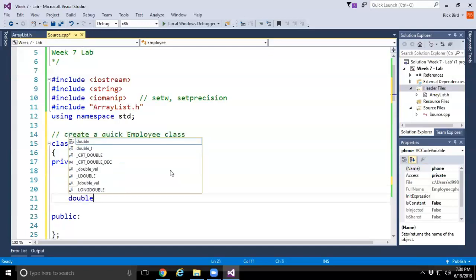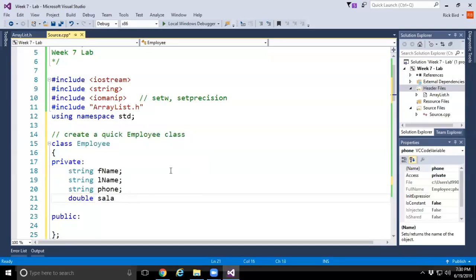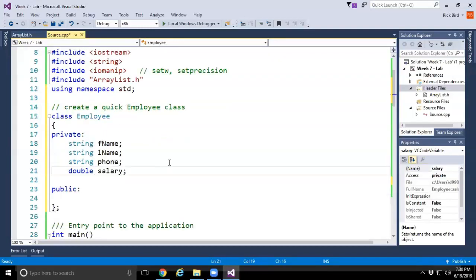And then double salary. And I can keep on going. I could create a full-blown employee class, no problem. All right, but I think this will make the point.